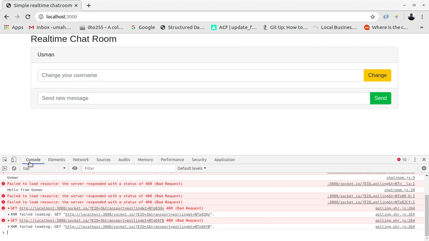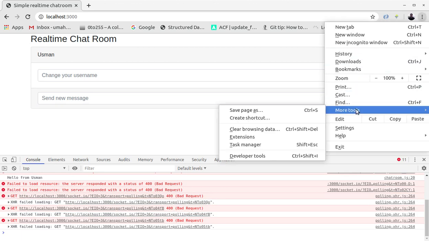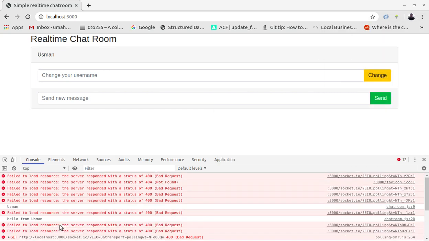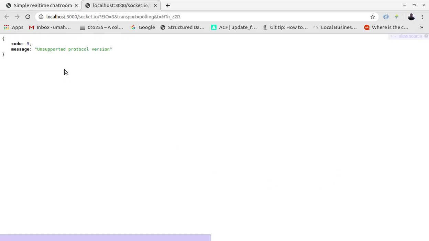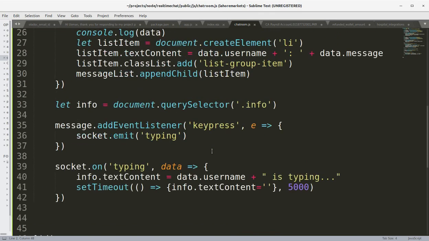Let's debug it. Let's open the developer tools. You can open it with F12 or from the file tab, more tools, and developer tools right here. To debug your application, you can see there are a lot of red messages here. Let's click one of those and see what the issue is. We have an issue saying unsupported protocol version. My guess is that this is an issue with the socket.io library that we included from Cloudflare CDN.